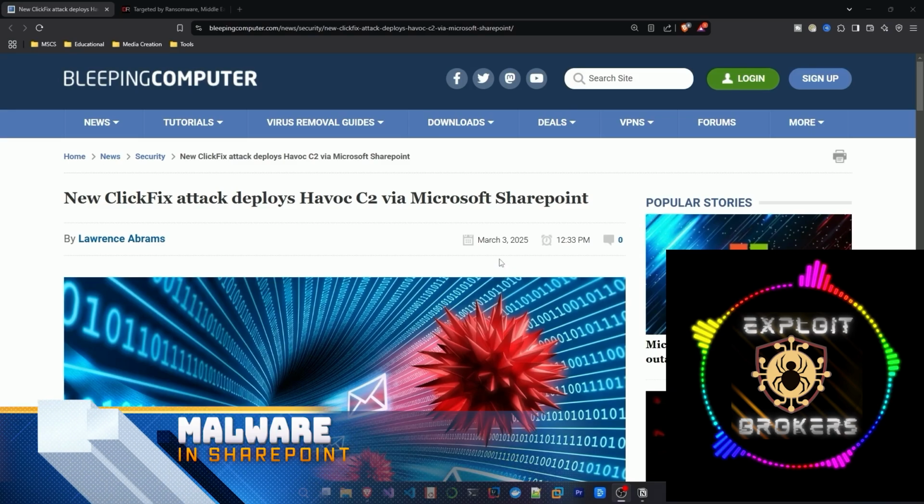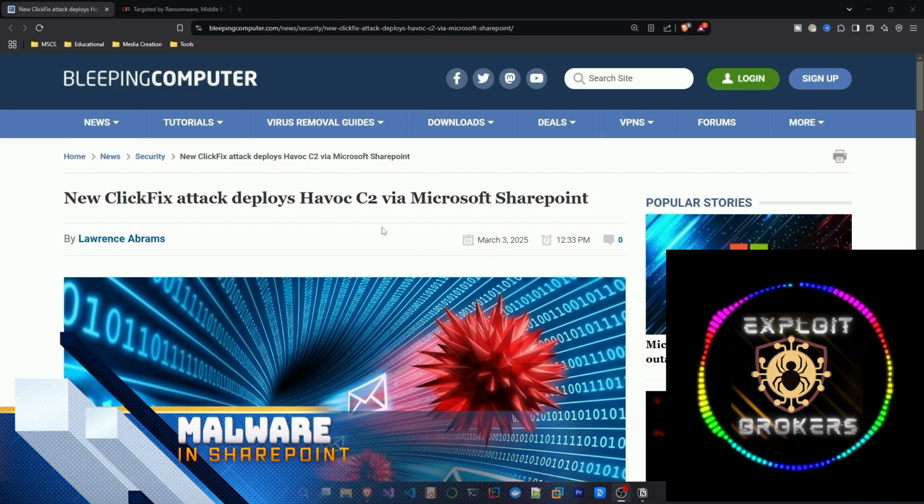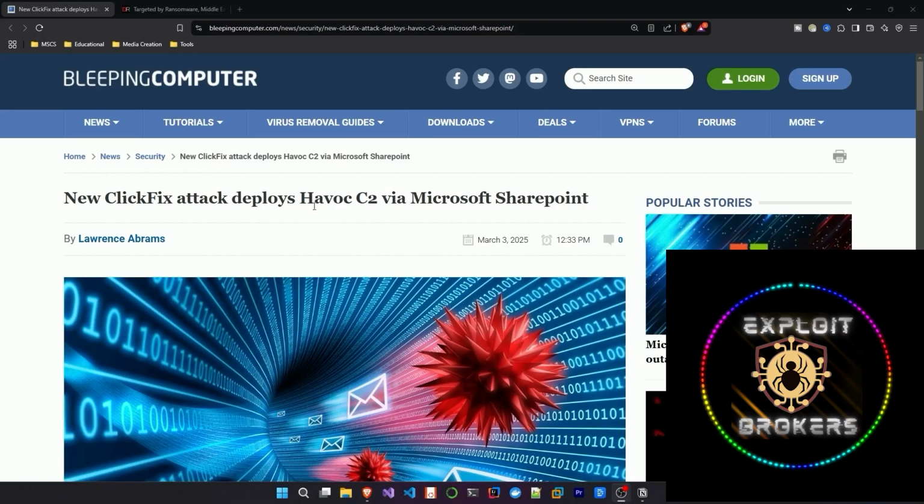So in our first article by Bleeping Computer, we have new ClickFix attack deploys Havoc C2 via Microsoft SharePoint. Microsoft SharePoint is kind of like a cloud resource that Microsoft offers, a central repository where you can store files, create somewhat web pages, and share it with your company. The Havoc C2 is command and control software that lets you command and control different pieces of malware, and it's just called Havoc.